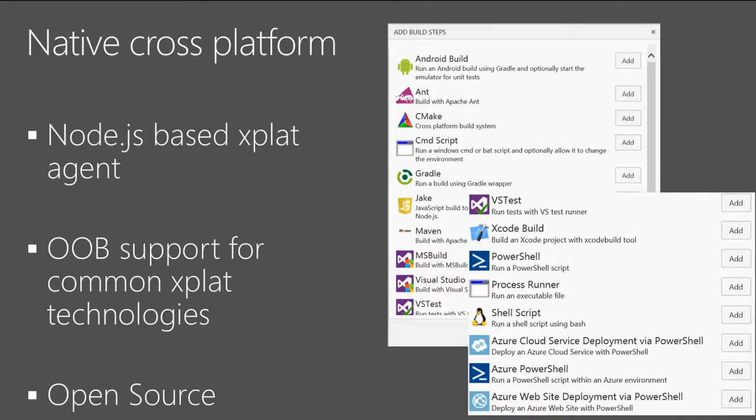Native cross-platform. So we have a Node.js XPlat agent, which runs basically anywhere Node.js will run, primarily targeted at Mac and Linux scenarios right now. At least that's where we're testing. But it's open source, and if you'd like to pull it down or pull down the package and install it elsewhere and provide us feedback, like, hey, it doesn't work on platform X, we'd love to hear it so we can fix those problems and continue to improve it.